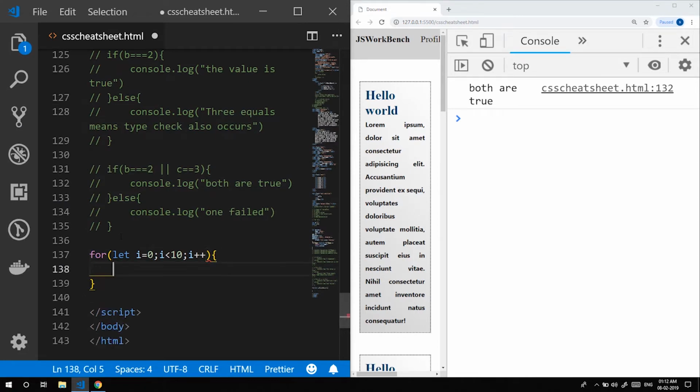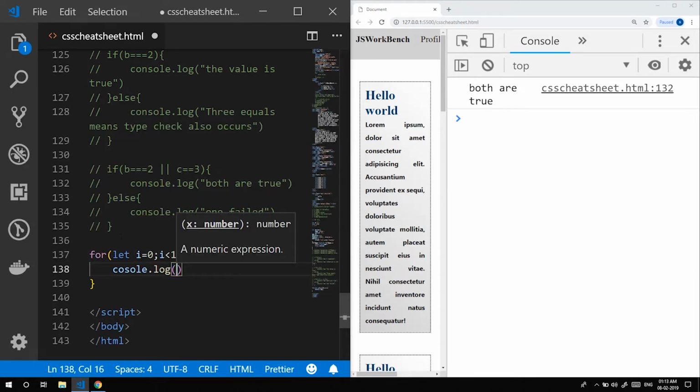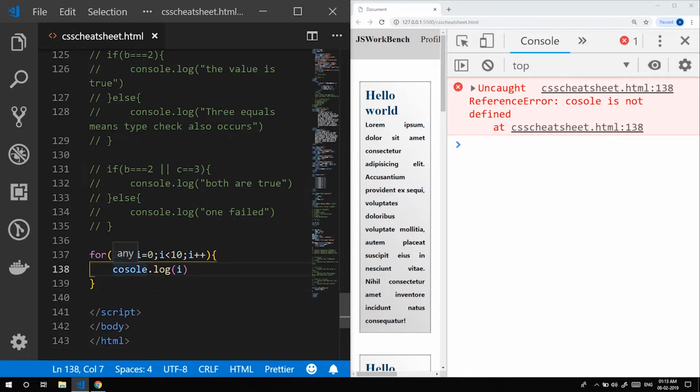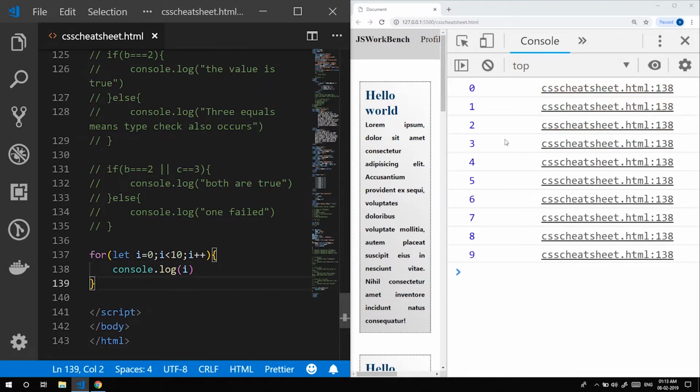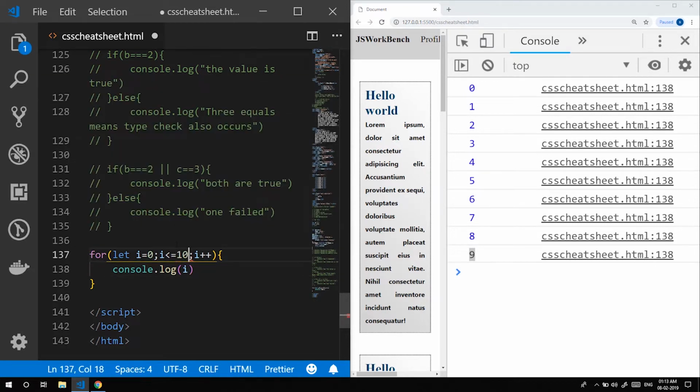So this is how a for loop works. What I'll do is I'll just console log the i. Now once you run it, you will see all these values. Since the limit here is 10, we are just seeing 9. The reason is the condition failed once it reached 10, because 10 is not less than 10. If we use less than or equal to 10, it should print 10 as well.